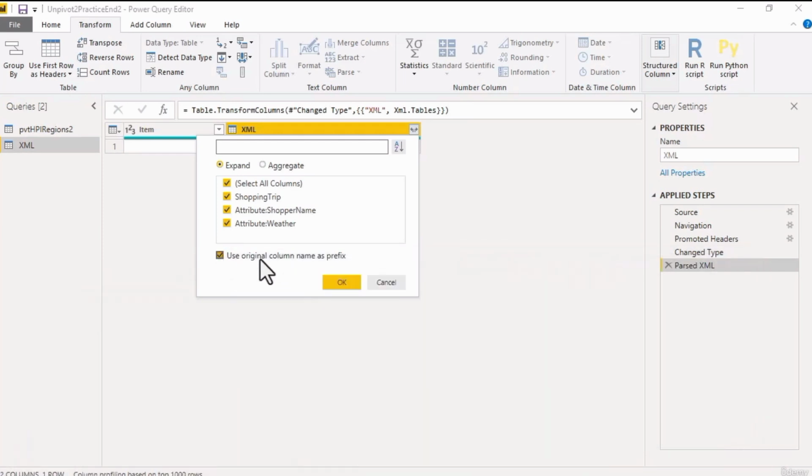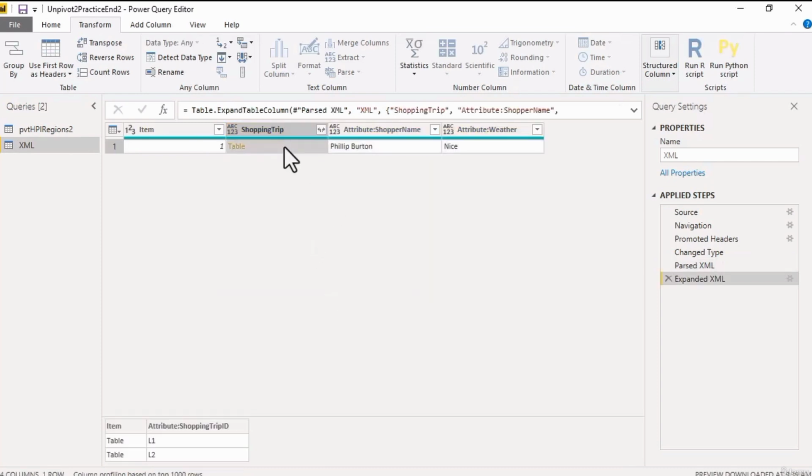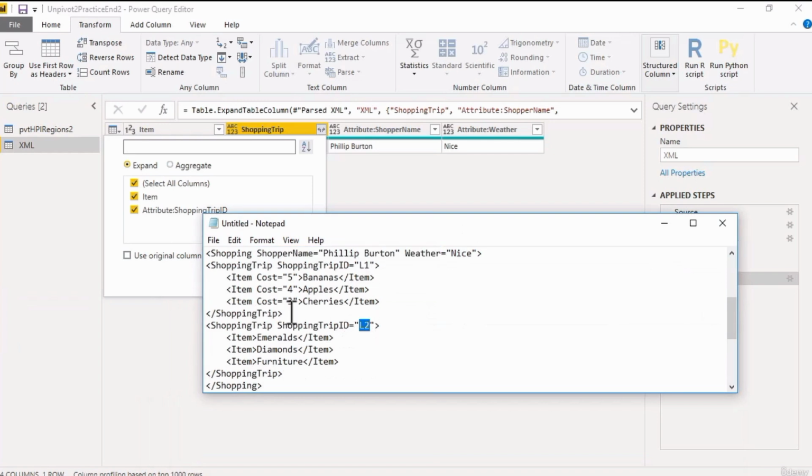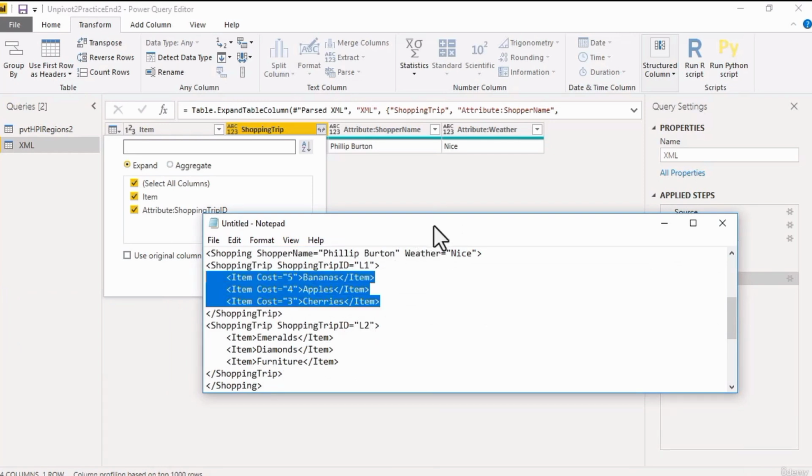So let's expand, and we can use the original column name as a prefix. I'm not going to, I just want to see the name, shopping trip and so forth. And shopping trip is still a table because you can see there were two shopping trips. So I'll expand that further. And we can see we've got an item and the shopping trip ID, so L1 and L2, and then the actual contents of it as well.